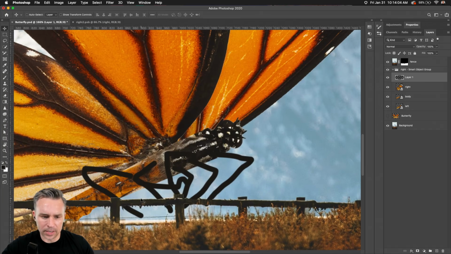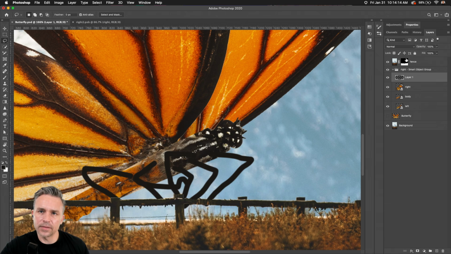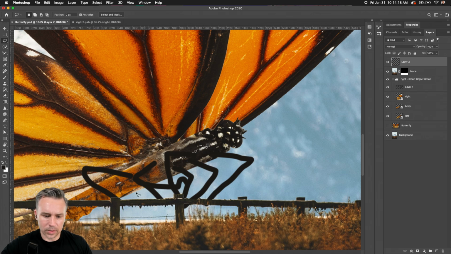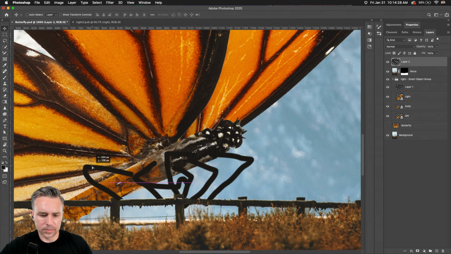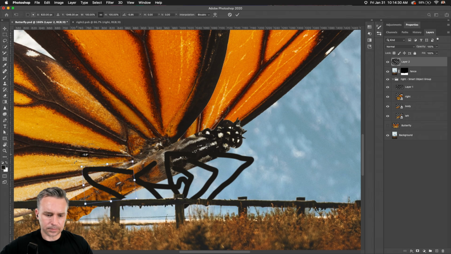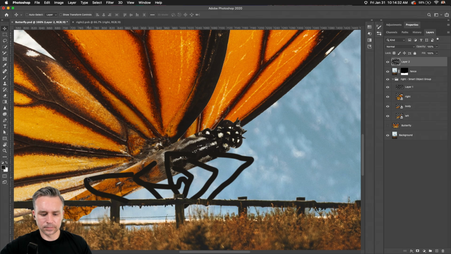I'm just painting on layer 1. I can always select part of this, maybe delete it. Some of this could actually be in front of the fence if I wanted to. Maybe I will actually cut this leg and put it in front. This one's in front of, boop.